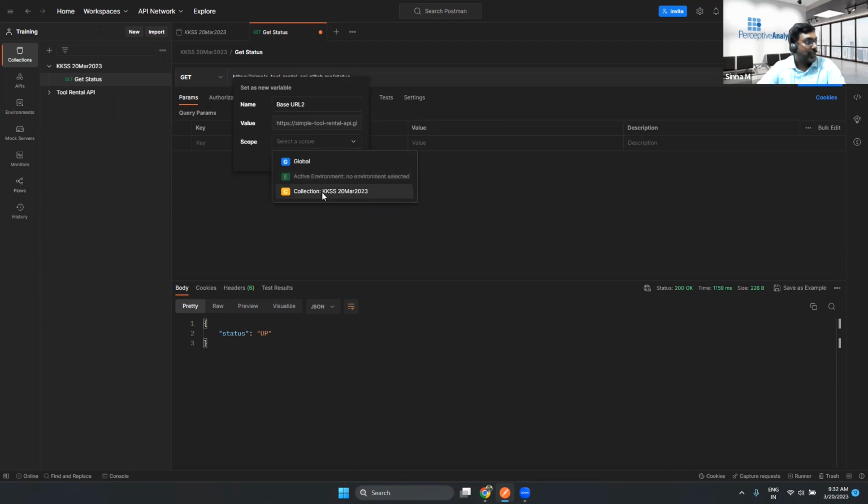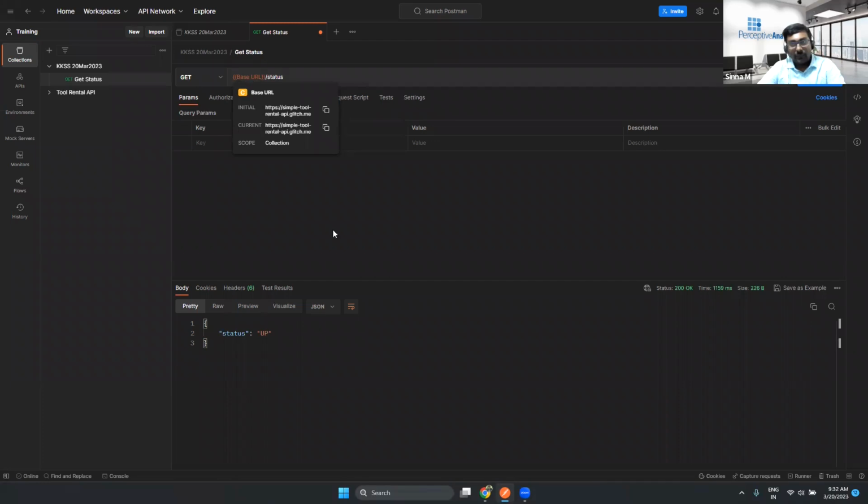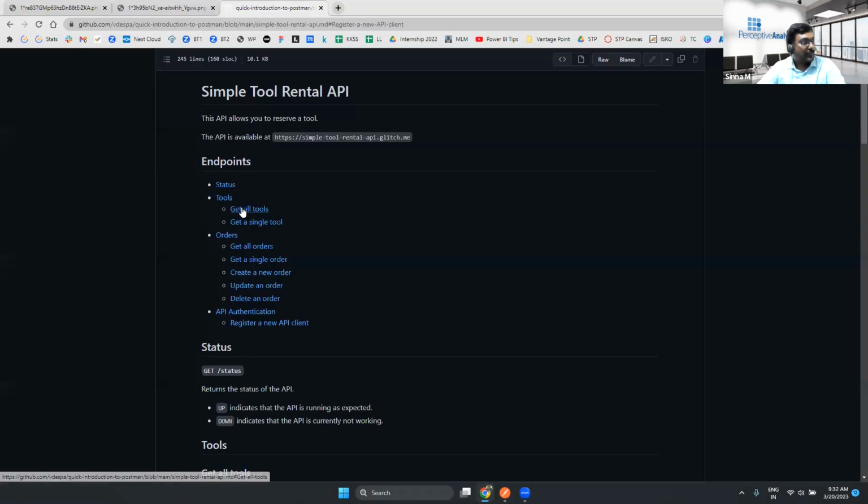Right? I will make it into this collection. That way it's, okay. Cool. So set this, right? So if you hover over this now, it shows you what is stored here. All right. So that's the base URL. Inside that you have status and you have this running. Right? So let us go to the next, get all tools.